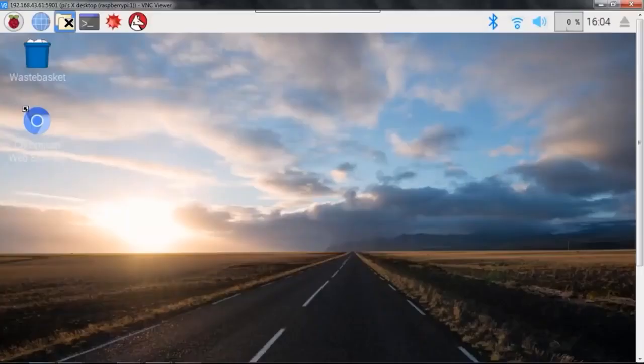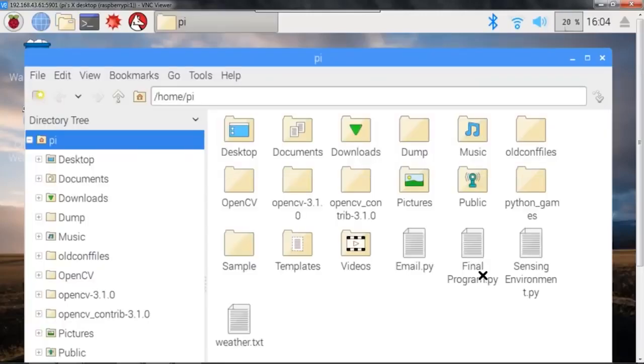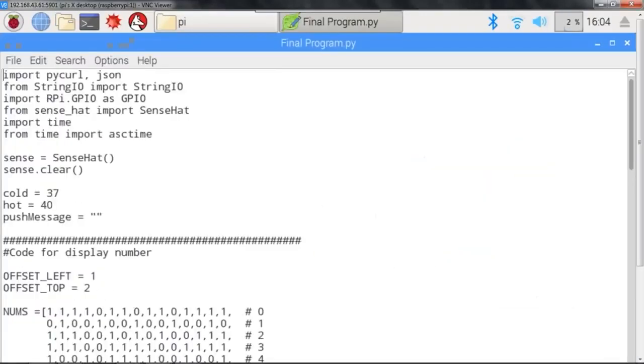Now coming back to my Raspberry Pi, let us see the final program in which we're going to incorporate this and do a little more. Let me explain the code a little better here. There are a few things new here. First you have PyCurl and JSON being imported.